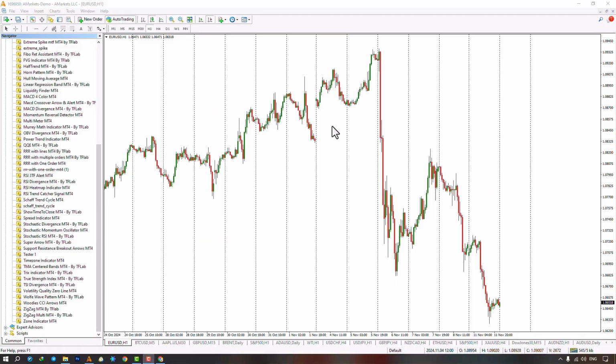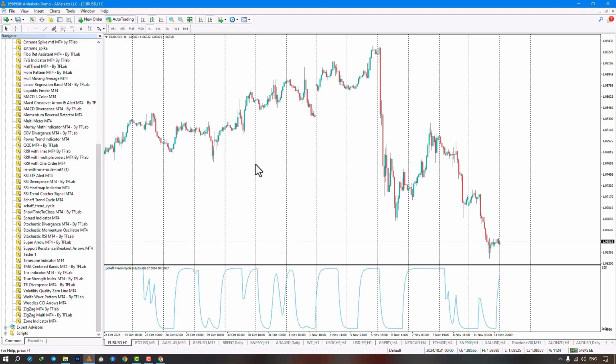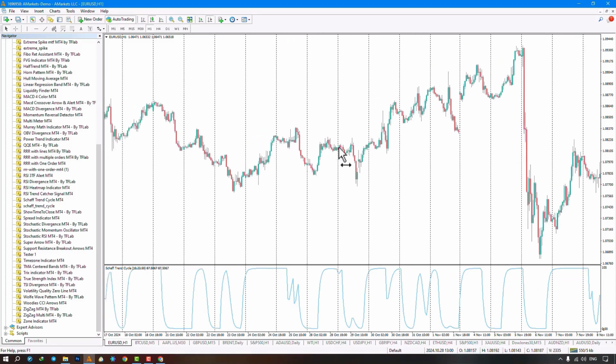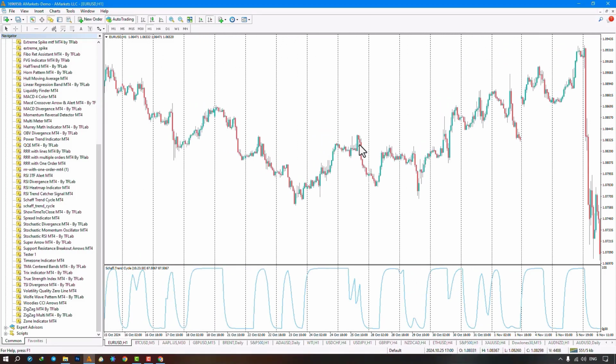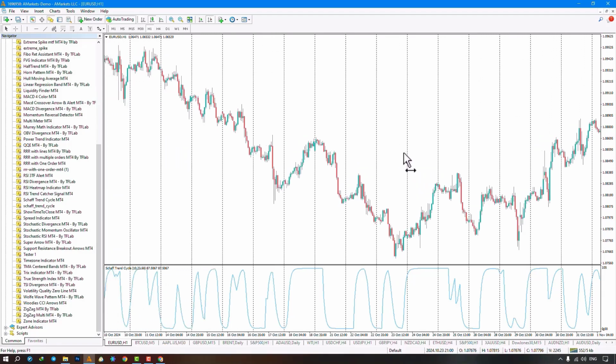From the Navigator section, we select the indicator file and run the indicator by dragging the file onto the chart. Just pay attention to activate the Allow DLL Imports option from the command section, and then click the Confirm option. With the indicator running on the chart, an oscillator window will open at the bottom of the chart for us. The Schaff Trend Indicator calculates the stochastic using MACD data.